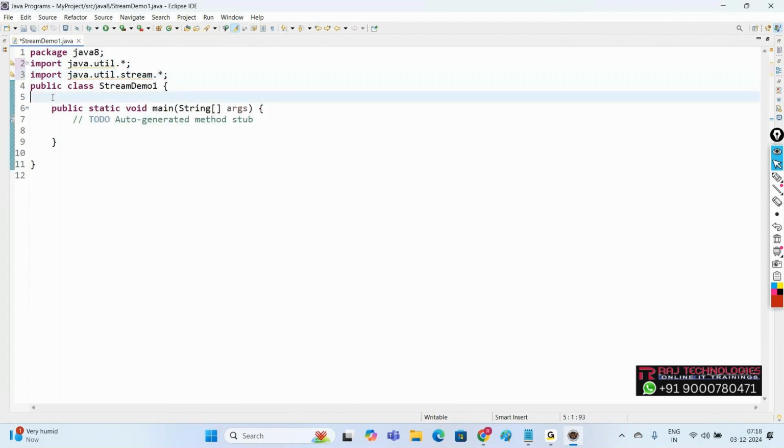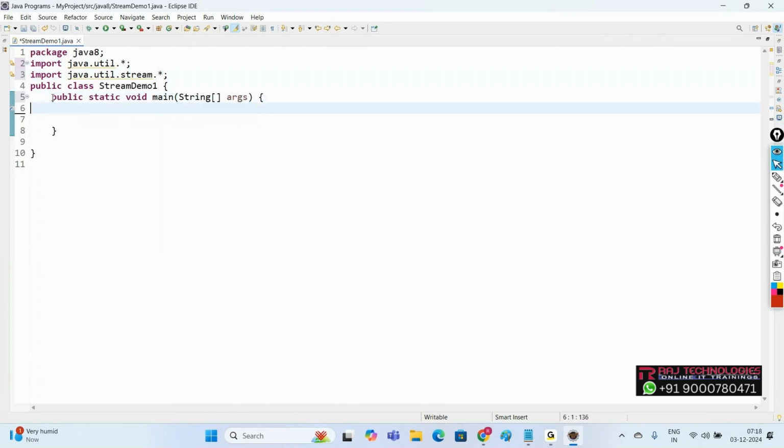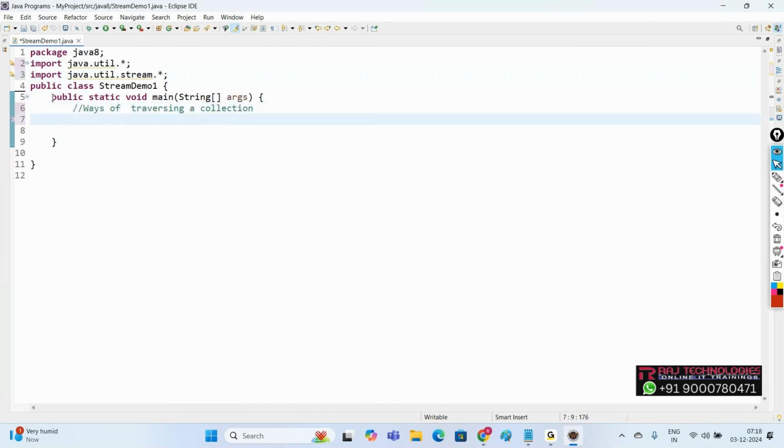In this main method, first of all, let us try to understand the different ways of traversing a collection. This is very, very important during interviews. So what are the different ways of traversing a collection? First of all, let us take a collection.